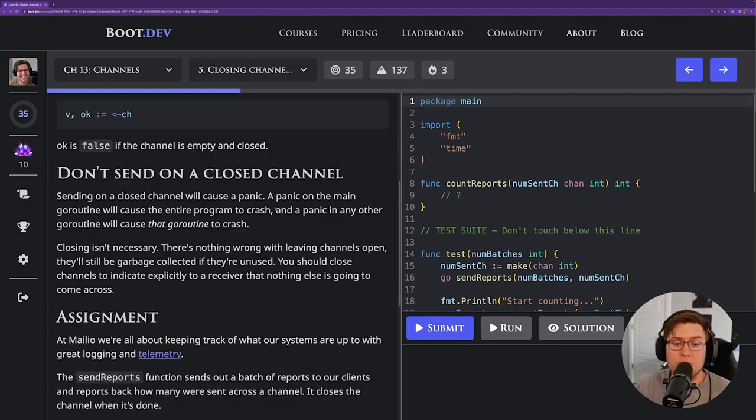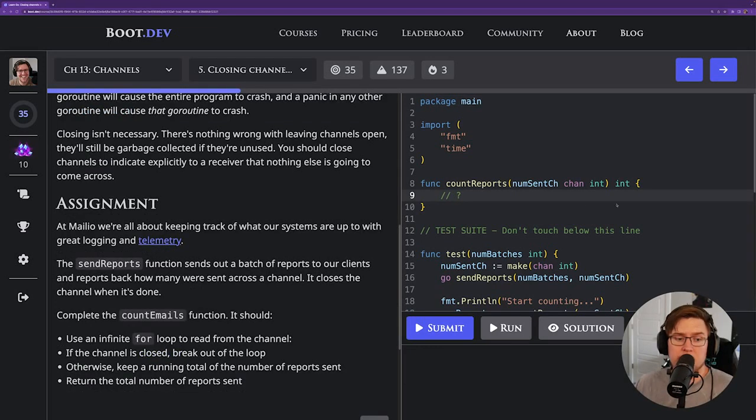The last thing I'll mention before we jump into the assignment is that you never want to send a value across a closed channel. If you do, that Go routine will panic. And that's why it's really important that you only ever close a channel from the sending side, because that Go routine is going to be the one that knows when it's done sending values. Okay, on to the assignment.